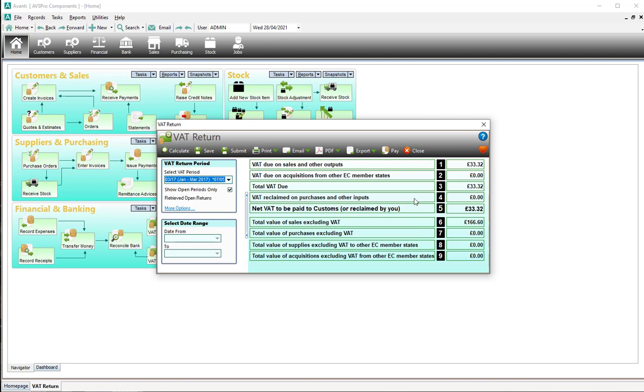So once we're ready and once we're happy with the figures that it's showing us in these 9 boxes, we can then go and submit that to HMRC. And all that is submitted is these boxes. Okay, no transactions are going over the wire. It is purely just the 9 boxes that get submitted to HMRC. It may change in the future, but for right now, that's what effectively gets submitted.